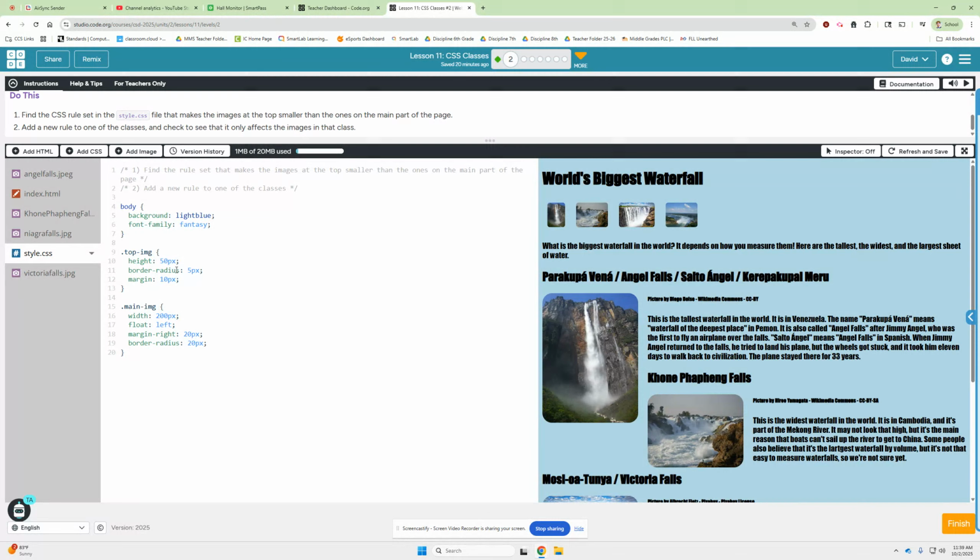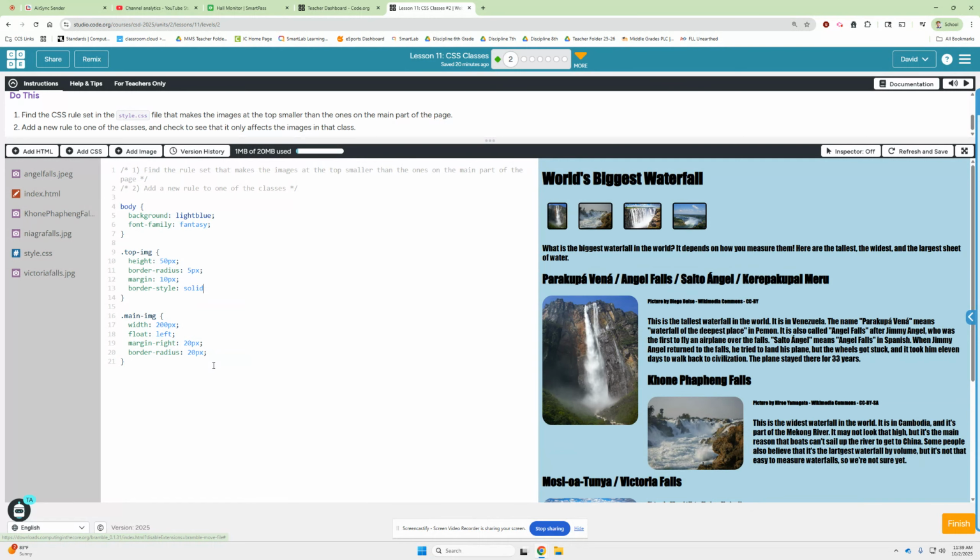And step 2 says add a new rule to one of the classes and check to see that it only affects the images in that class. So let's make a new rule. Right now for the top images, these 4 images, we have height, border radius, and margin rules. So let's add to this rule set with border style. And let's use solid. Down at the bottom. And yeah, it did that, and it left these other waterfall images alone.